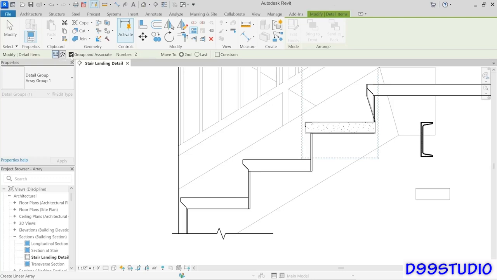Next comes group and associate. You want to leave that turned on. That's going to leave the array parametric, meaning that later you can come back and adjust the settings and it will impact all instances of the array. So it's literally using the group feature that we've discussed in earlier videos. The quantity of arrayed items is here. And I'm going to start with a quantity of maybe 4. That should be enough to cover up all of the stairs here.